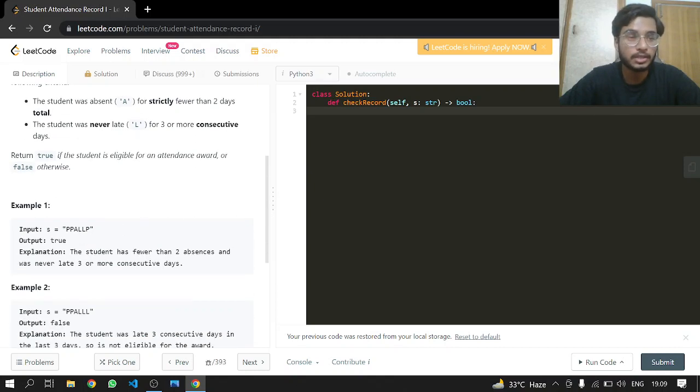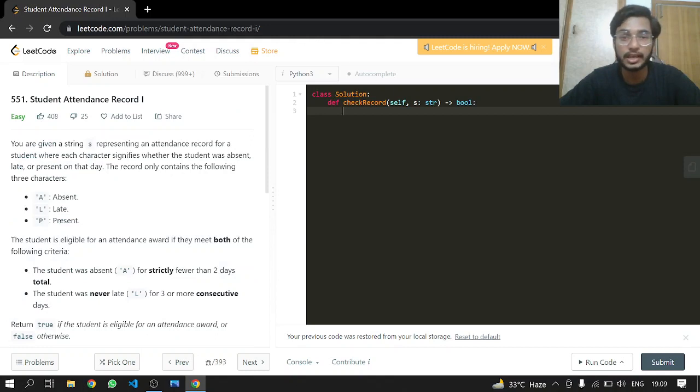So here you can see the student does not have two absences, and does not have three consecutive L's, which represent late. Then in the second example you can see the student does have three consecutive lates, so we will just be returning false in that case.